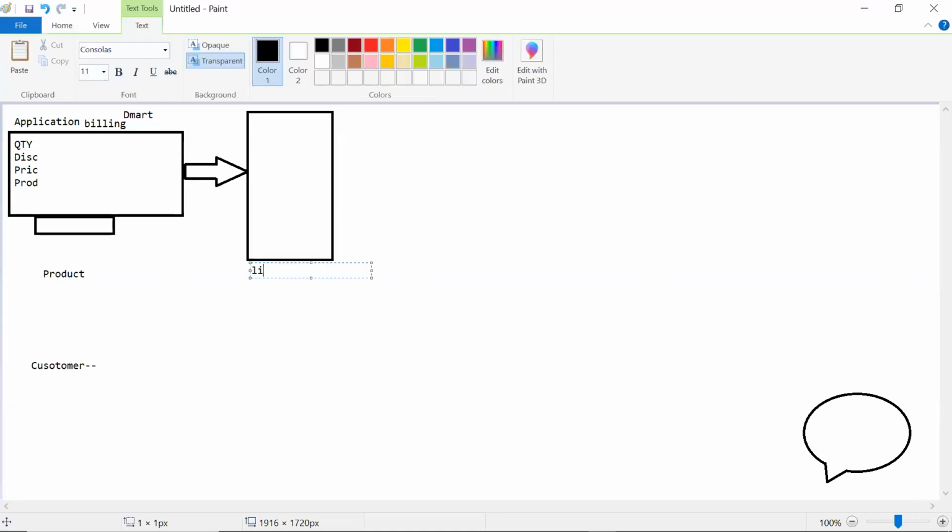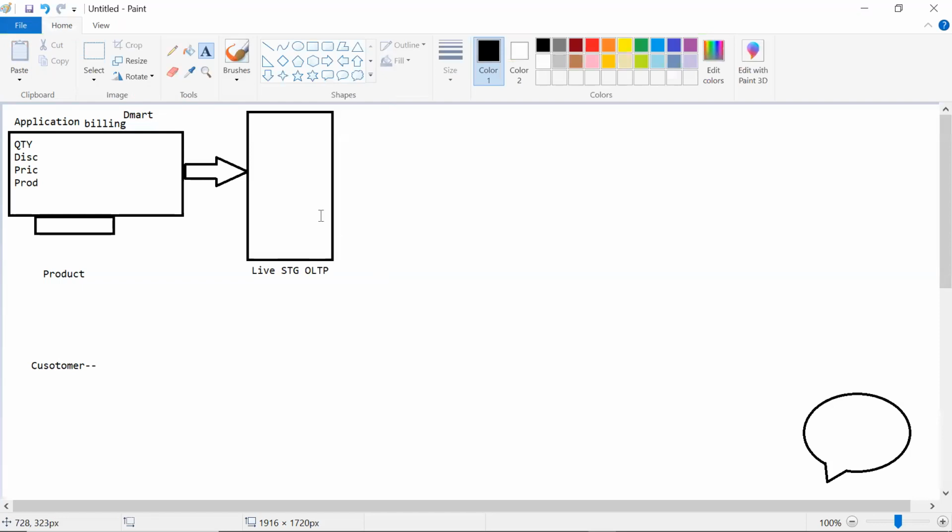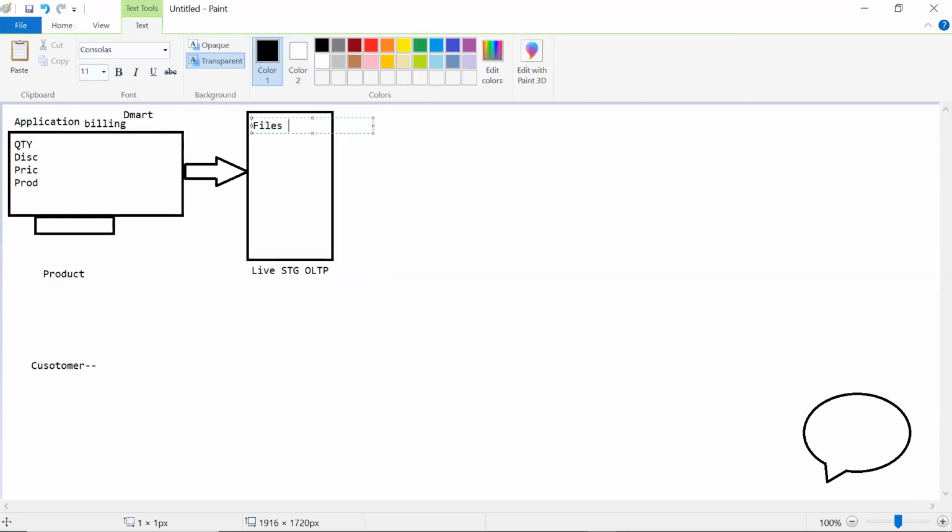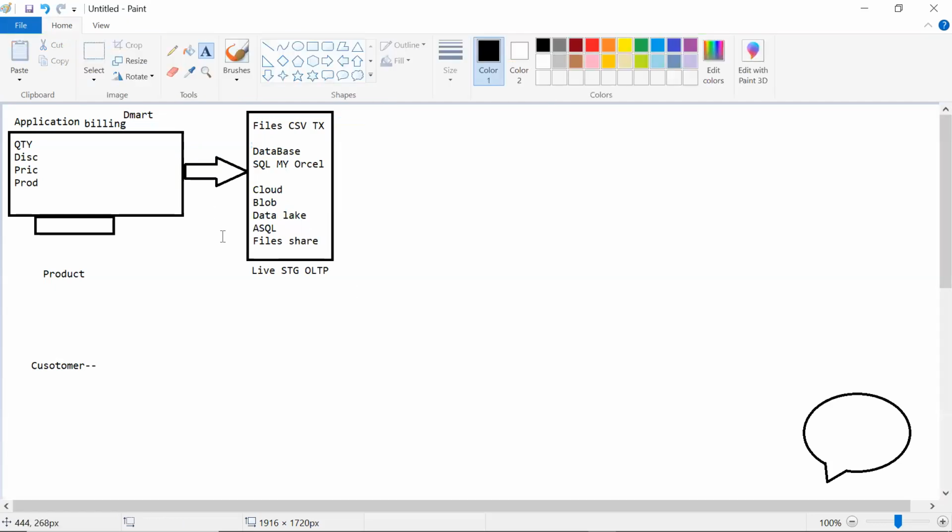We call this the live DB or live storage, or OLTP. A company may use files to store the data, such as CSV or TXT. Companies with good budgets can take databases. It may be a SQL database, MySQL, Oracle, anything. Or if they have a good budget they can go for cloud storage: Blob storage, Data Lake storage, Azure SQL, or other file shares. It is based on the company's budget.